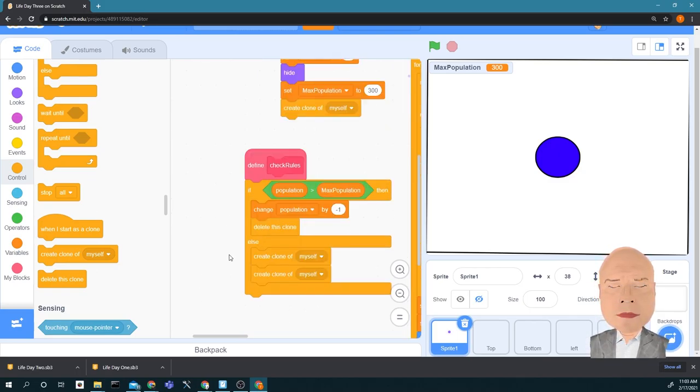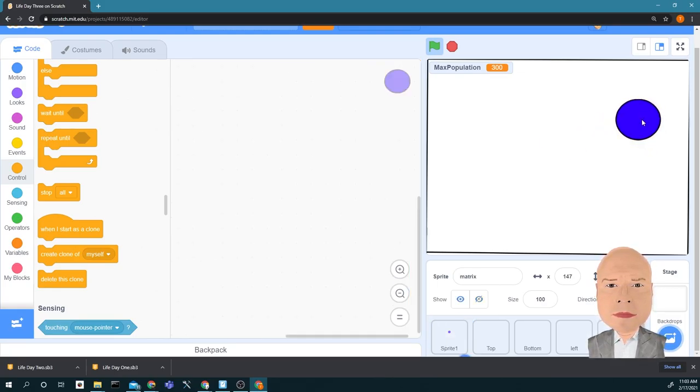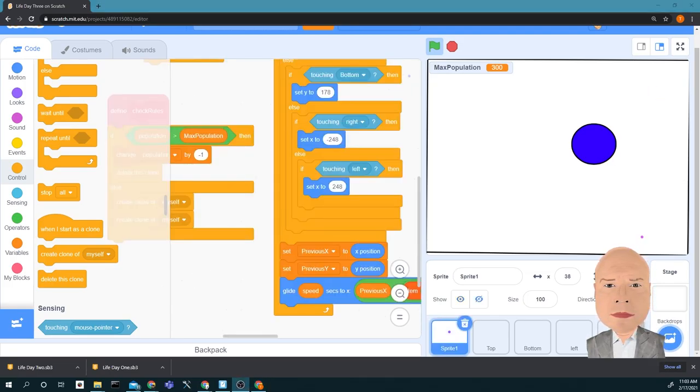So let's see what happens when I do that. So my dot's floating around here. We have to wait for it to actually touch my matrix. I'm going to cheat a little bit and move my matrix closer to my dot. Oops, I forgot to do one thing. There's a reason why this is not working. I forgot to tell it to check the rules.